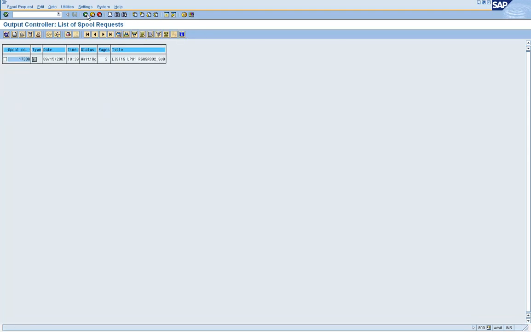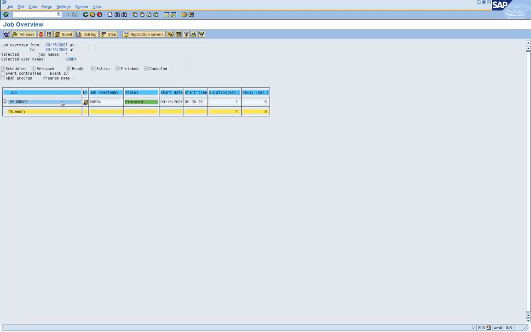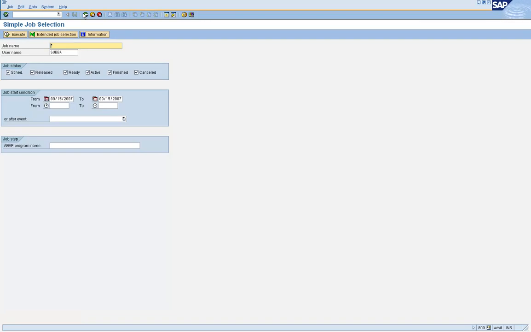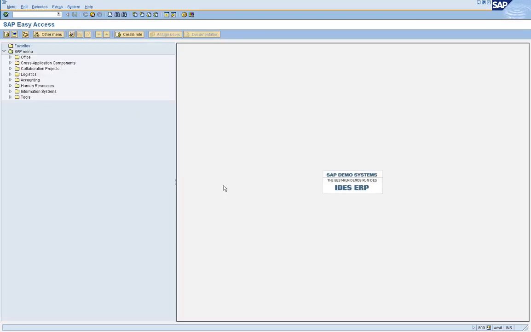Okay, now these are some of the things that are controlled, and the activities within SM36. For example, I can now delete this job, I can release a job. These are all system administration functionalities. Okay, there are some objects which control that, and we'll see what those objects are.